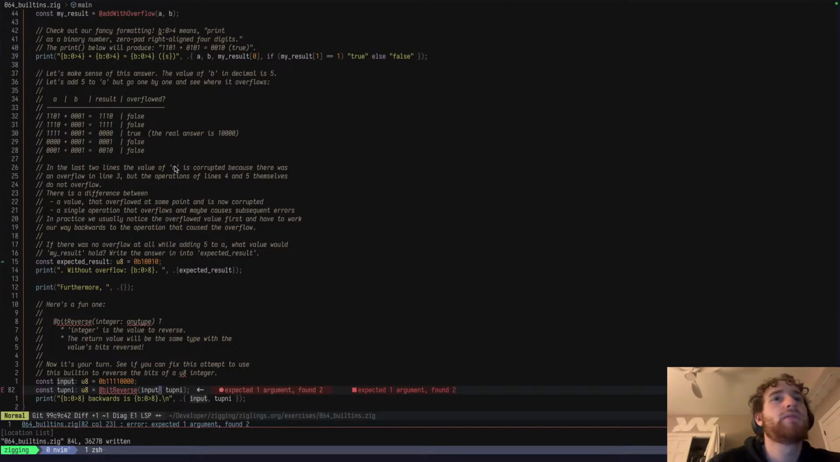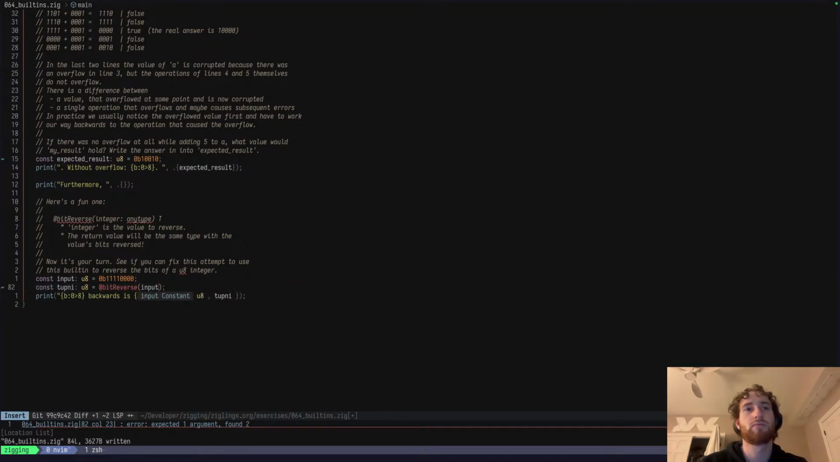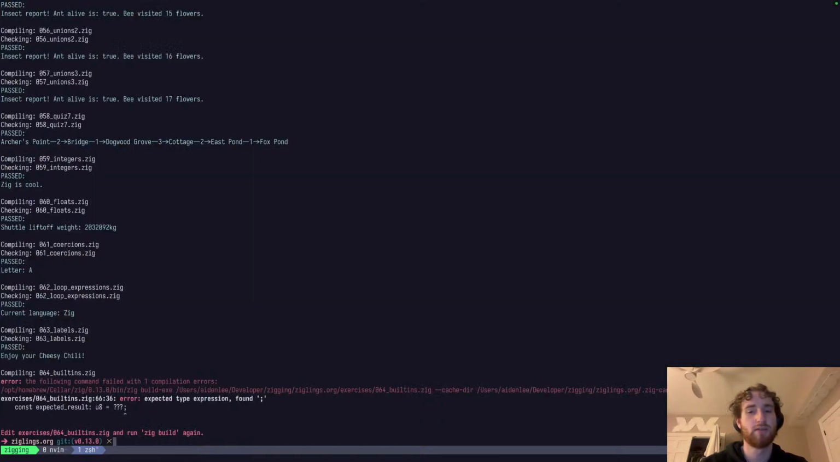Okay. Furthermore, here's a fun one, bit reverse. Integer is the value to reverse. The return value will be the same type, but with the value's bits reversed. Now it's your turn. See if you can fix this attempt to use this built-in function to reverse.